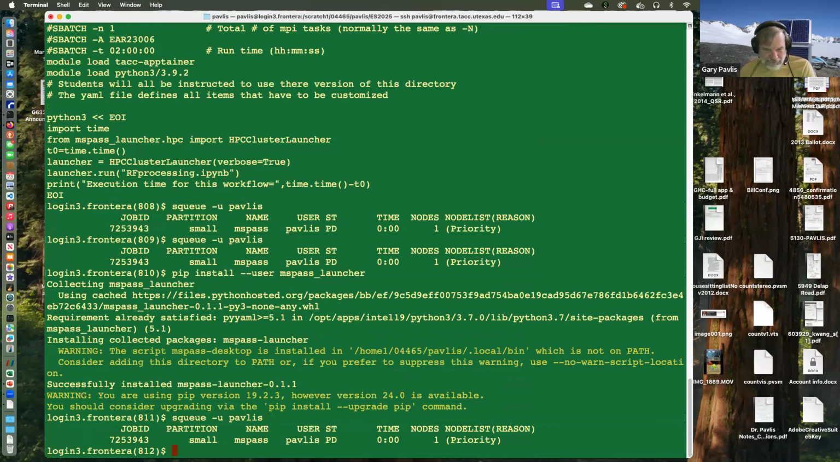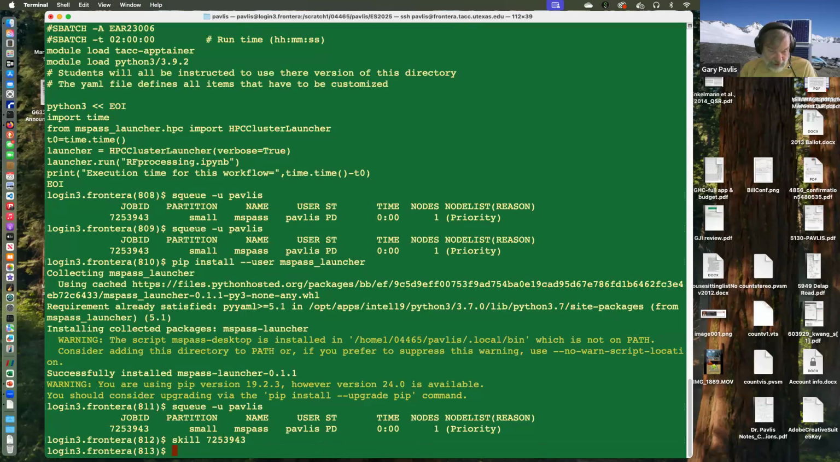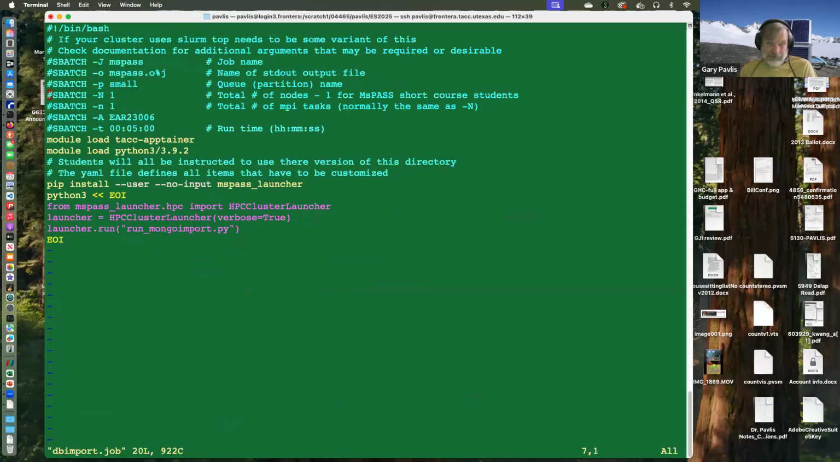Wow. Oh, you know what? I want to try something. I'm going to kill that job. So you have to give this magic number, 7253943. I've seen the small queue get messed up before. I'm going to put db import on the so-called normal queue. I think that's the name for it.